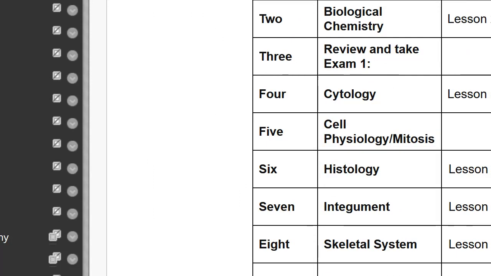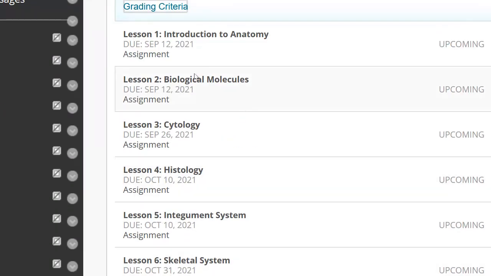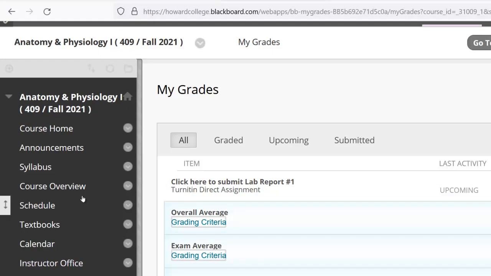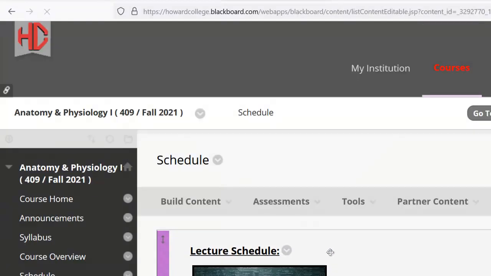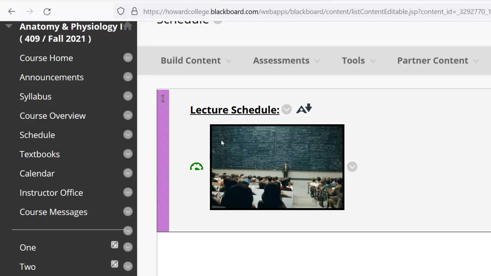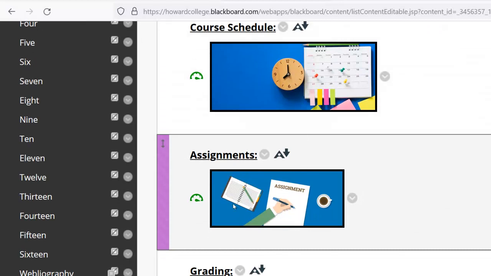I do want to say, if you want the very specific due dates, the My Grades tab has the exact date in which everything is due. So you can always refer to that. You see it says upcoming. When you complete something, it'll say done, submitted. But this is our schedule, and if you watch that video under the syllabus tab, it goes over all of that. And here it is: course schedule, assignments, grading.